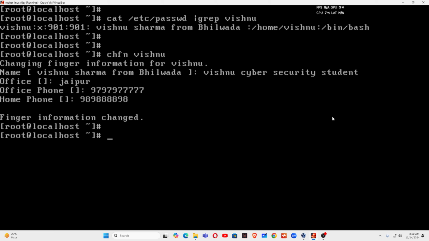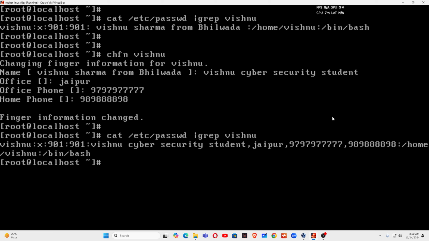Now the Vishnu user information has been changed using the chfn command. You can see using this command, cat /etc/passwd | grep Vishnu. This command is used to verify the Vishnu user information. And you can see the information has been completely changed.